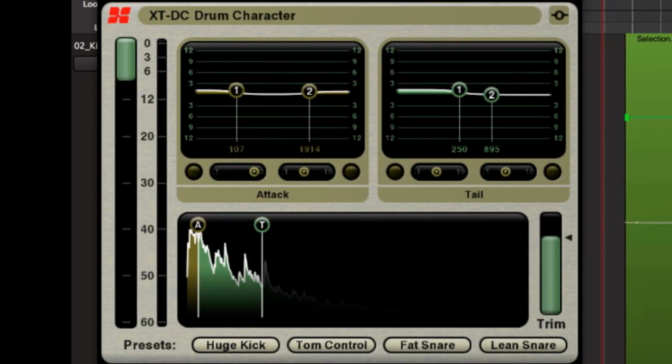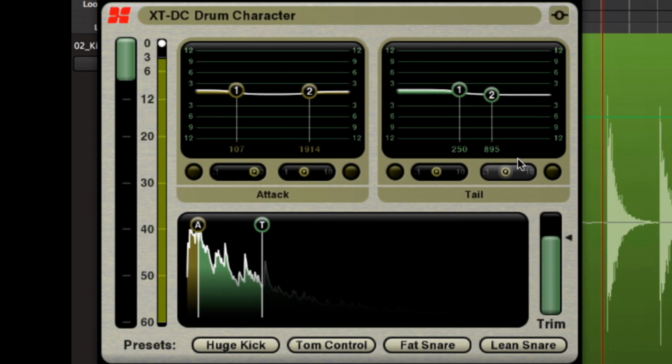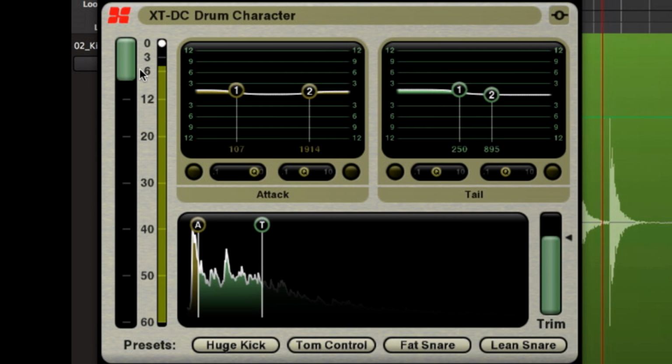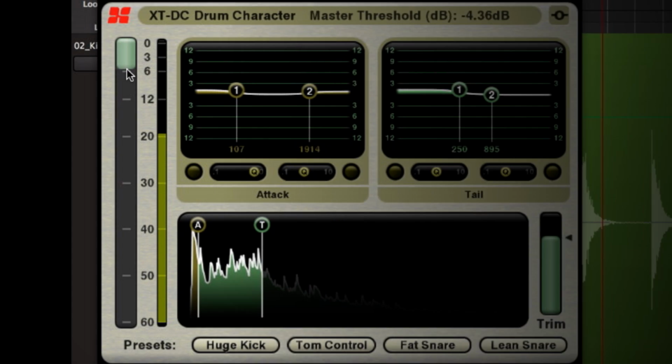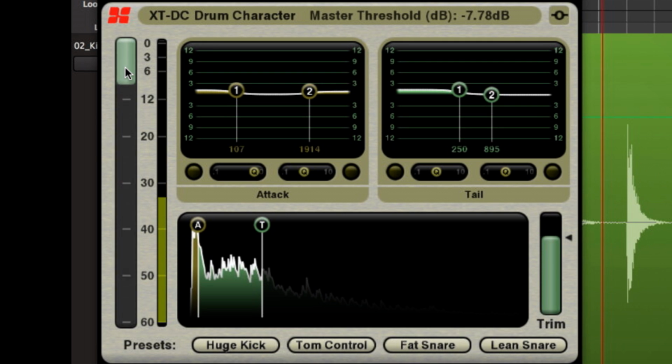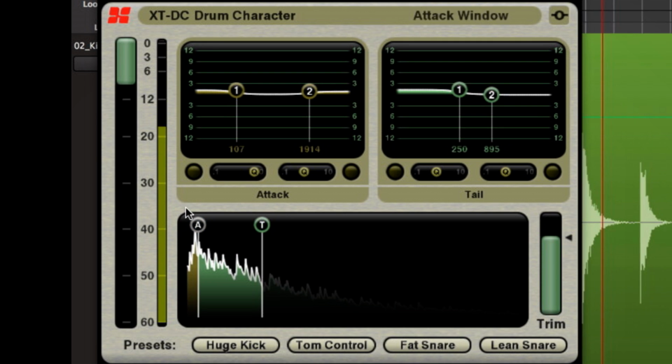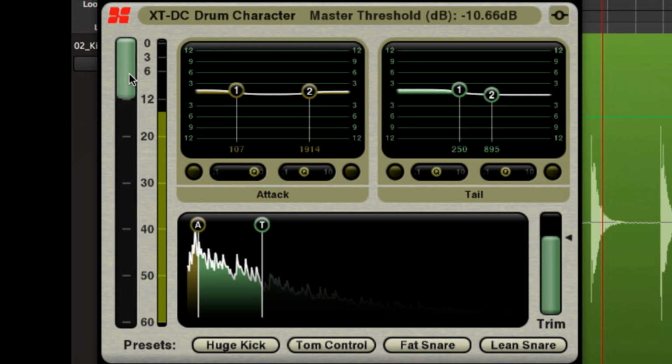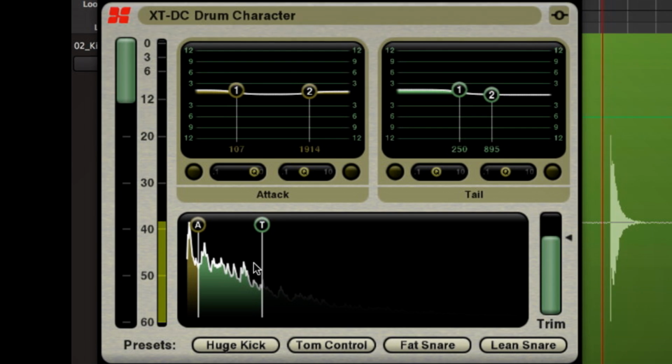So let me give you some examples. This is a snare drum sound. And the first thing you'll notice is a threshold control on the left side. So I'm going to adjust the threshold until I see a white dot blinking each time it triggers on the drum. And when it starts to trigger, you'll see that we've made a diagram at the bottom showing you a representation of the sound of that snare.